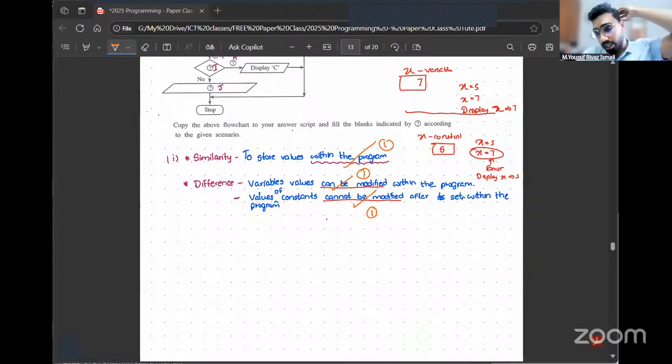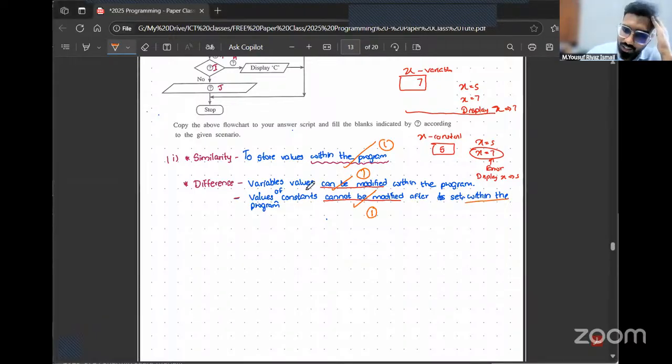I put variables value can change, while constant's value does not change. What do you mean by while? Do you mean can change? How to put marks? It's not that it does not change. It's that within the program you can't modify it. So just add these fill-in words and give marks only for the difference because you didn't put the similarity. You can give full marks for the difference.